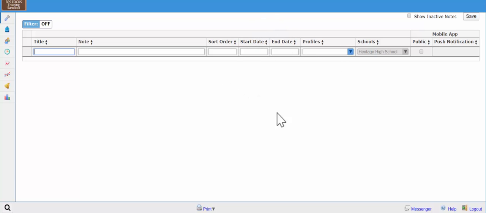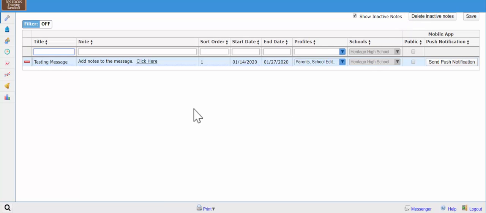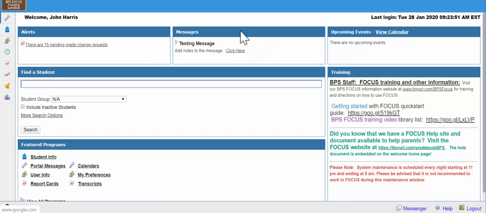But if I want to see the messages that have been created in the past, I could go up here to this little button and click Show Inactive Notes. When I do that, here's that message that I just created that was end dated yesterday, so it wasn't visible in the portal. And here's where I can come back and bring it back to life. So let's say I want to add another couple days to that message. I could save it, and then if I come back to my portal, voila, the message is there.